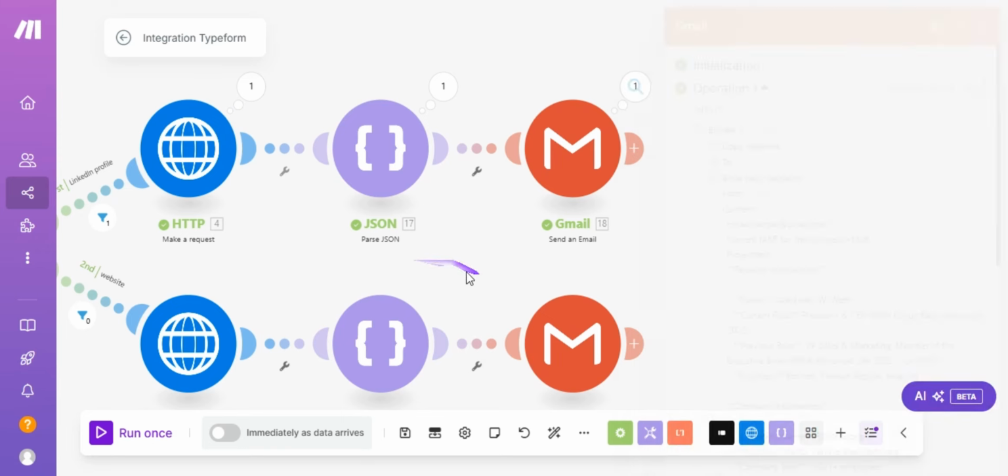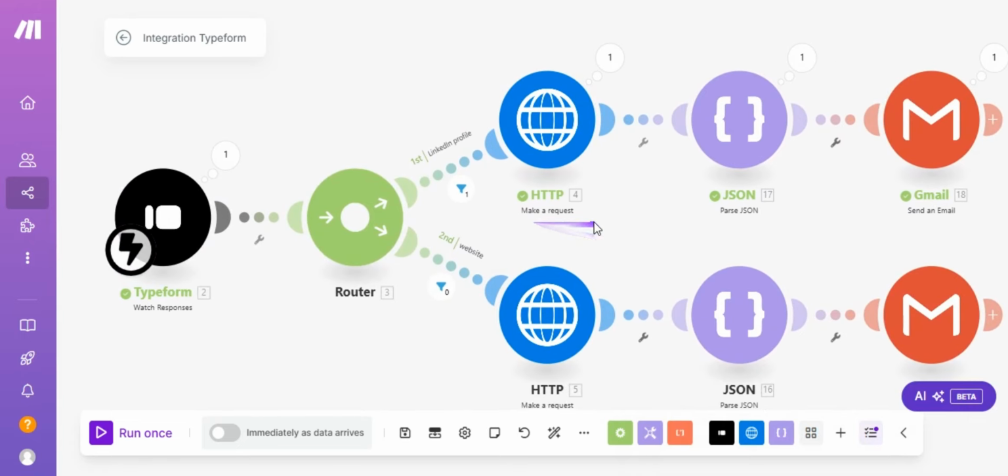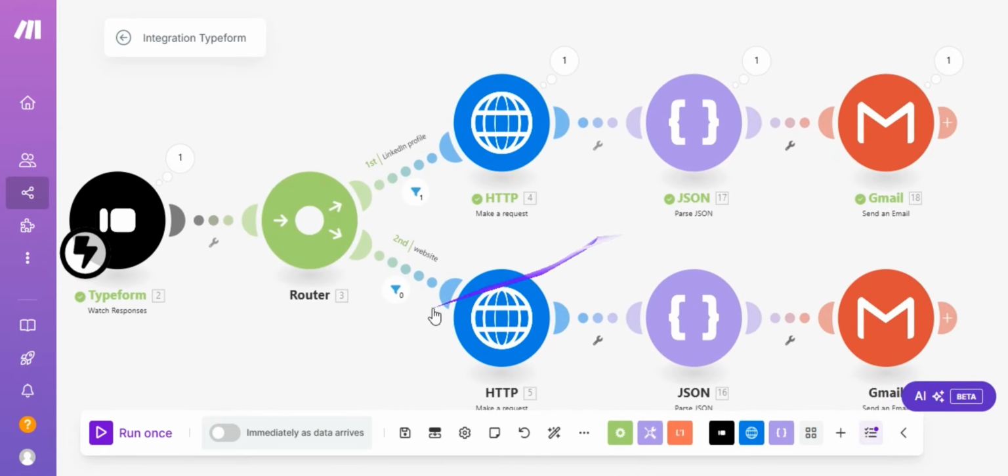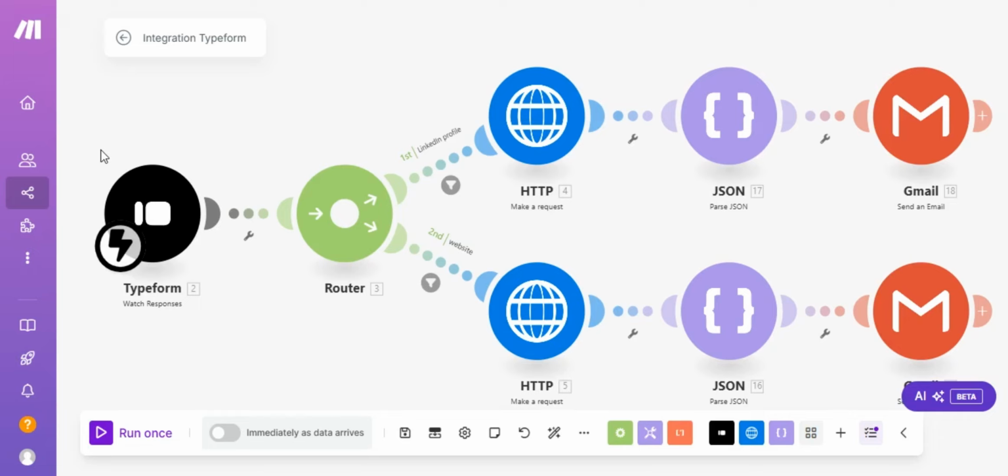Right now, I'm gonna show you how to do this step by step. So just follow with me. First, the user submits the form. After that, the information is sent to a router. I've created this router to work on two different possibilities. The first one, the user provides a LinkedIn profile URL. And the second one, the user provides a website URL.